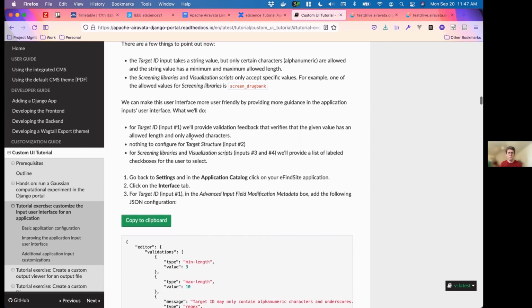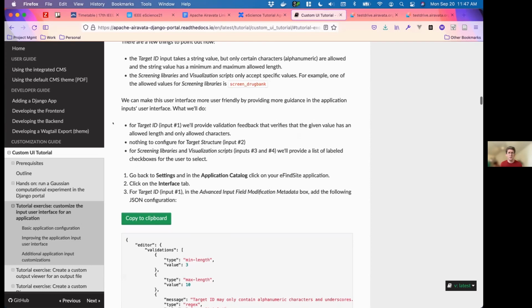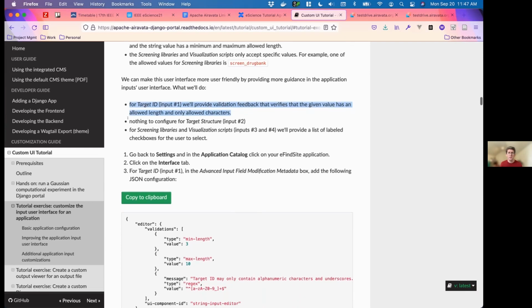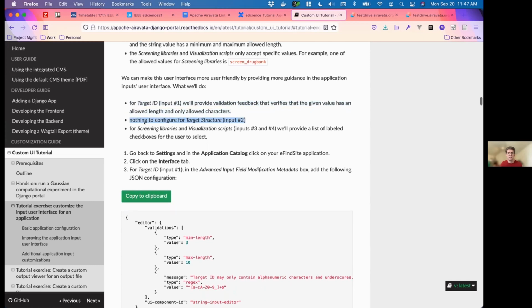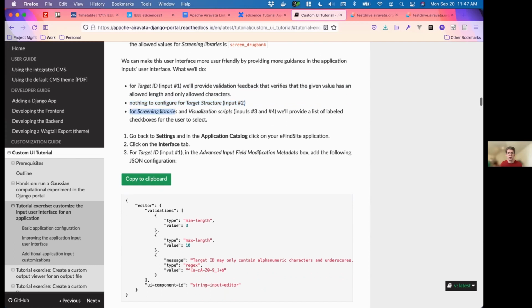So what we'll do is for the first input, target ID, we'll add some validation logic. For the second one, the target structure, we're just going to leave that alone for now. We're not going to customize that at all. For the third and the fourth inputs, the screening libraries and visualization scripts, we're going to provide some checkboxes for the user to select.